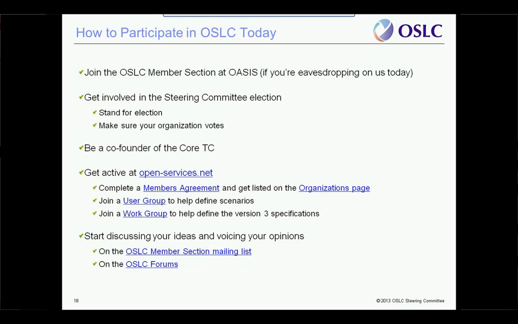We then go on and need to create these technical committees. And so being a co-founder of the core technical committee is a good way to contribute and engage and become part of that activity, sharing your input, whether it's on the requirement side, the specification side, understanding what's needed, and just being part of that process.